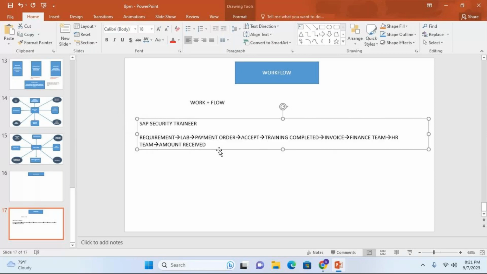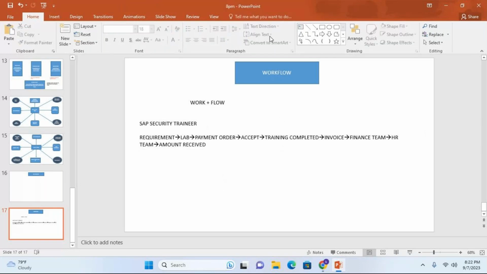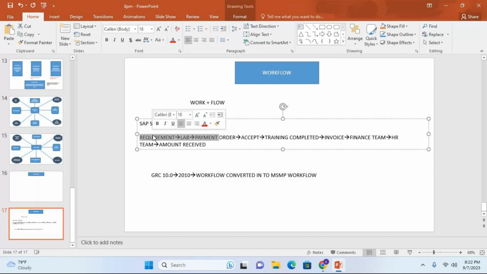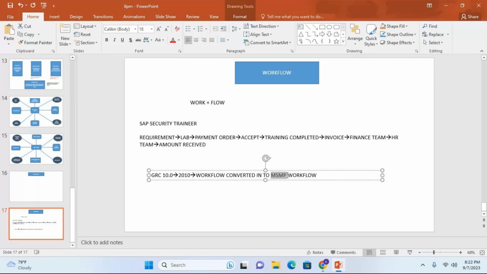In the same way, to complete some of the tasks in SAP, there are several steps to be done. To do the risk analysis, there is something. To do the other things, we have something. So there are several steps involved to complete the task. The steps involved are called a workflow. Mainly you should be considering the version called GRC 10.0, which was introduced in the year 2010. In 2010, these workflows were technically converted into a terminology called MSMP workflow. What we have discussed as the flow of work is technically converted into something called an MSMP workflow, multi-step, multi-process workflows.